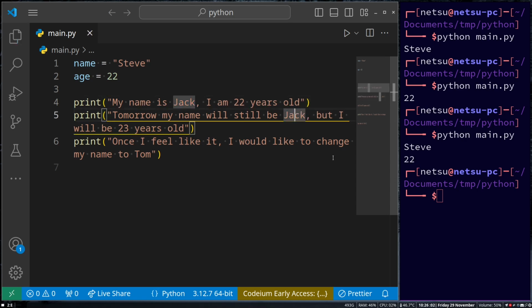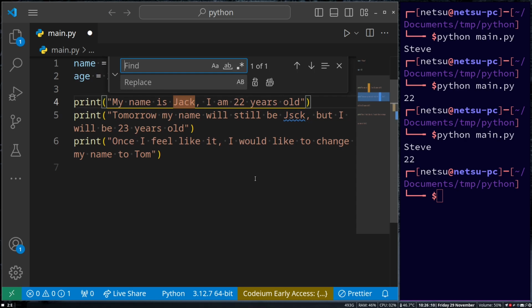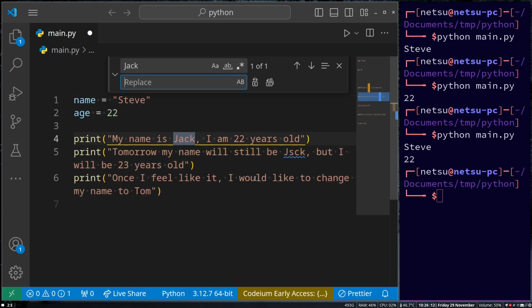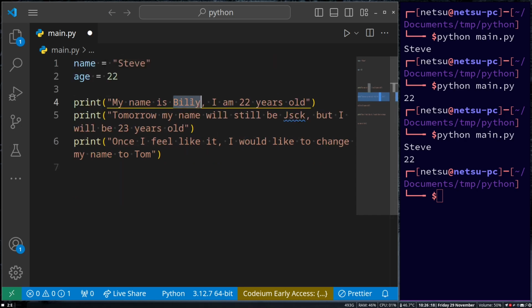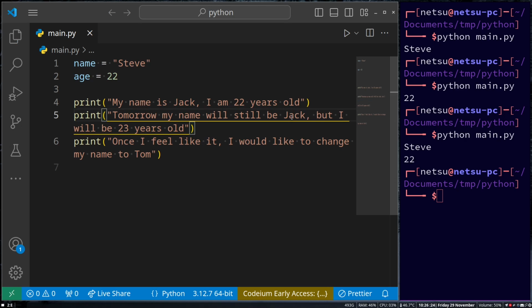But take a moment and imagine you accidentally mistyped and you said JSCK instead of JACK. So now if you were to just go and globally replace Jack with Billy, and you say, yeah, go replace all of it, you'll see Billy is here, but this is still wrong. So what a variable does is it can not only prevent these misspells in this scenario, but it can also make it a lot easier to do a one-time change to everything.